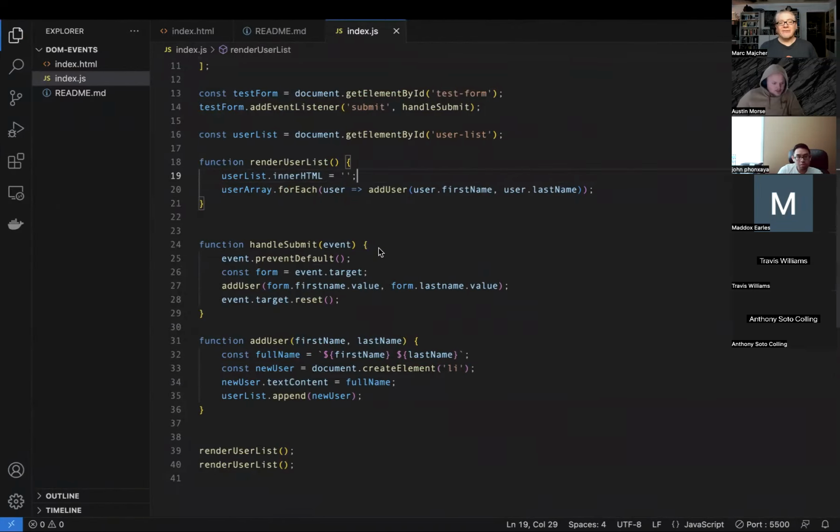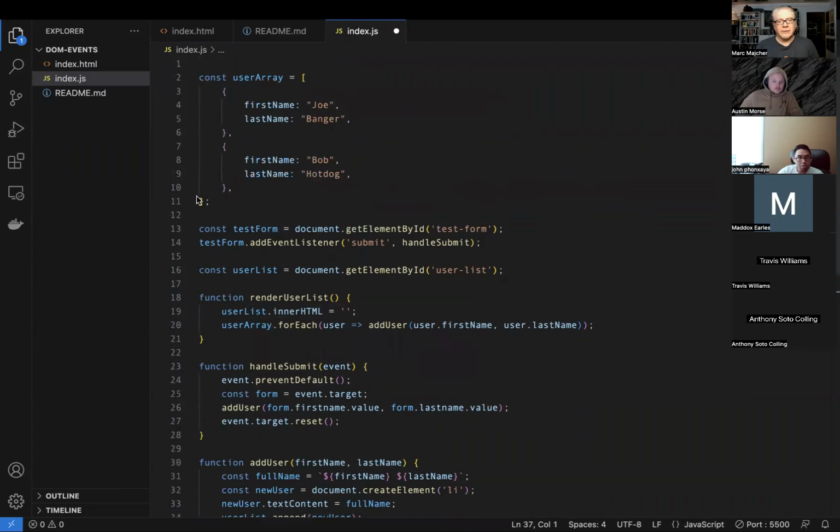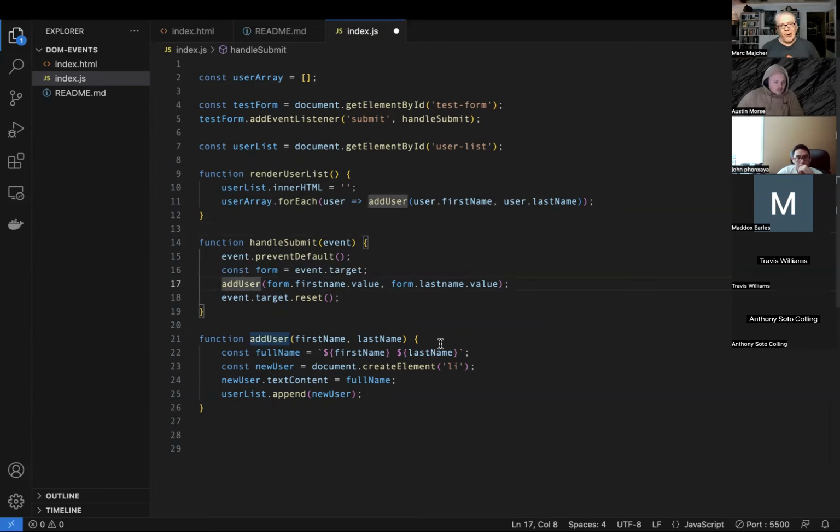Yes. So now anytime we call render user list, we're going to clear it out first and then render all the users onto it. And now we have a way to separate our data and our form. So let's get rid of our default users here. So in our handle submit, right now we're just calling add user and throw it on there. So it's just adding it to the page without changing our data here.